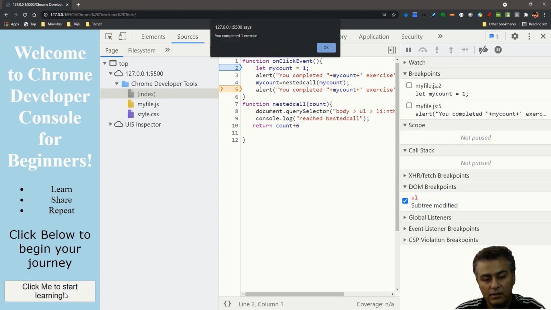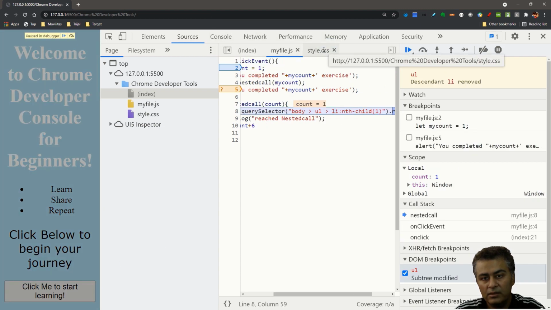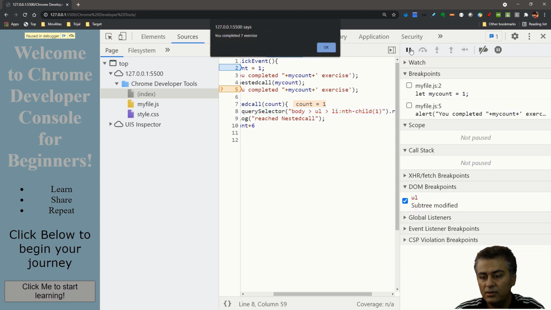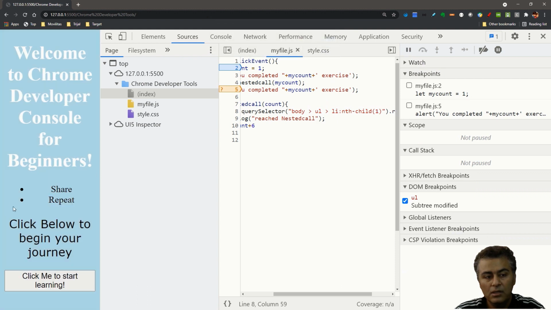Now if I click here, you completed one exercise. Now it stops automatically. You can see that it paused on subtree modification, descendant li removed. Okay, so this is the DOM breakpoint. If I just say okay, you can see this is already deleted.